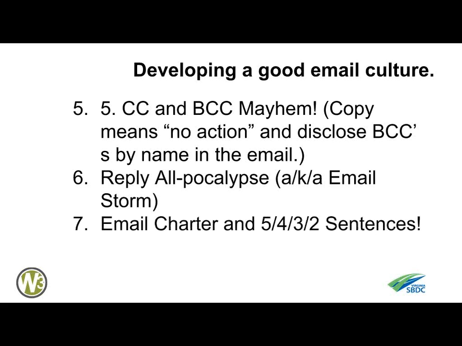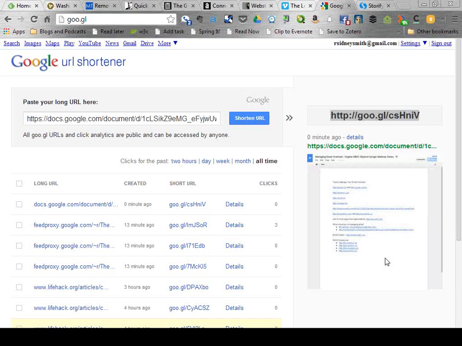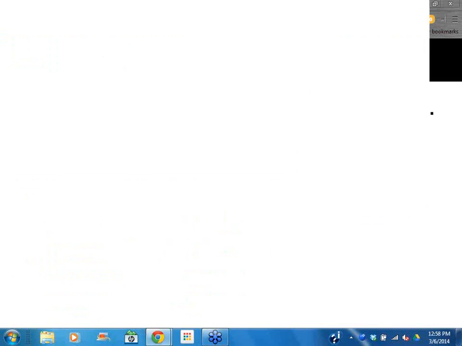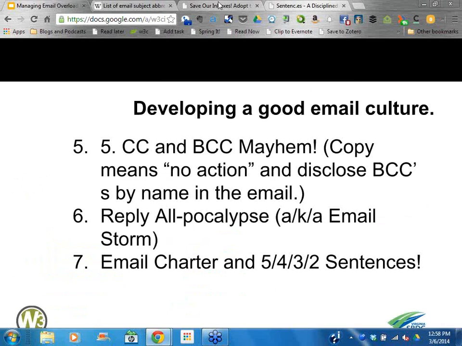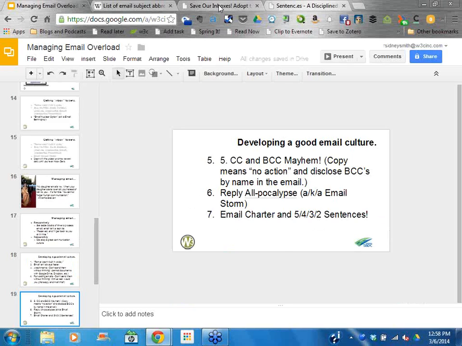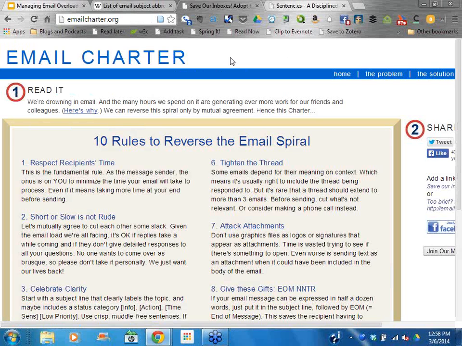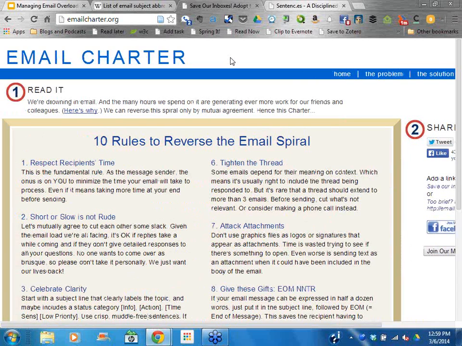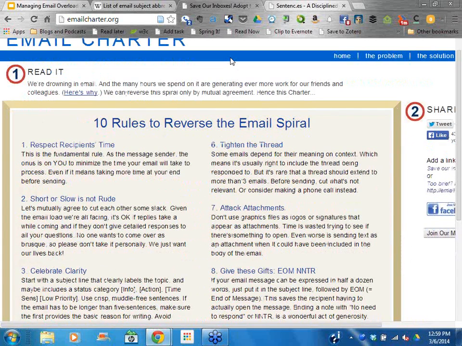So I'm going to take you out of here and show you what those are. So the email charter is this really wonderful tool that was set up here. It's 10 rules to reverse the email spiral. And this person who set this up, I'm not sure who did, but you go to emailcharter.org, and right here it gives you sort of 10 rules.